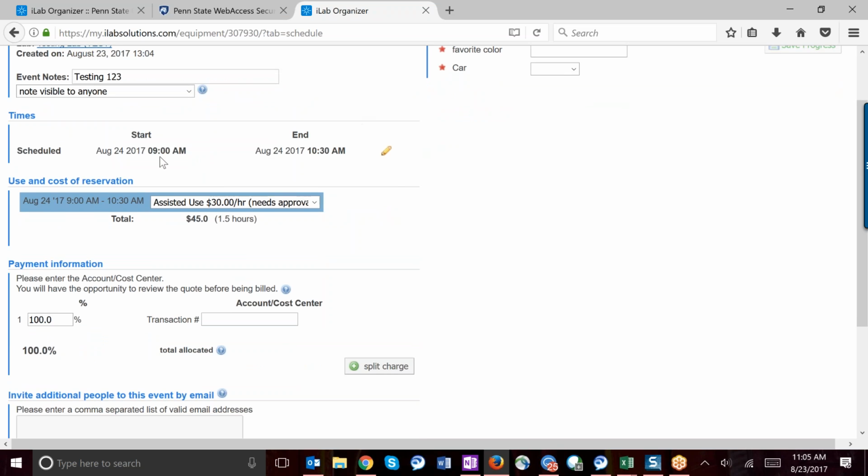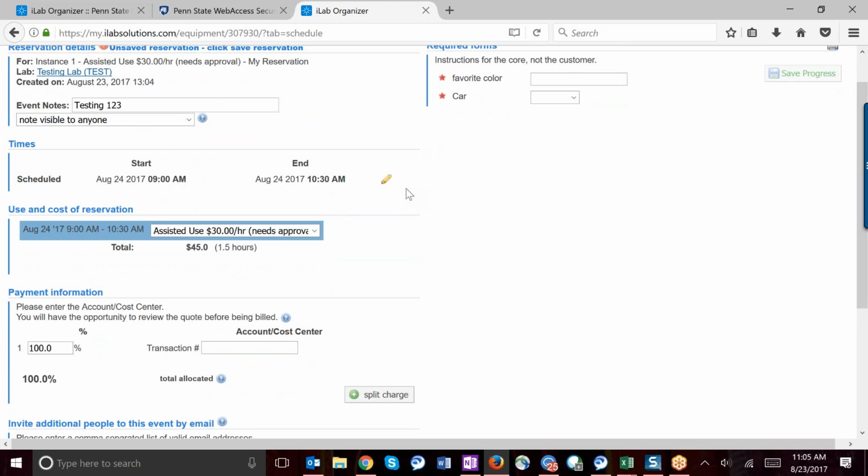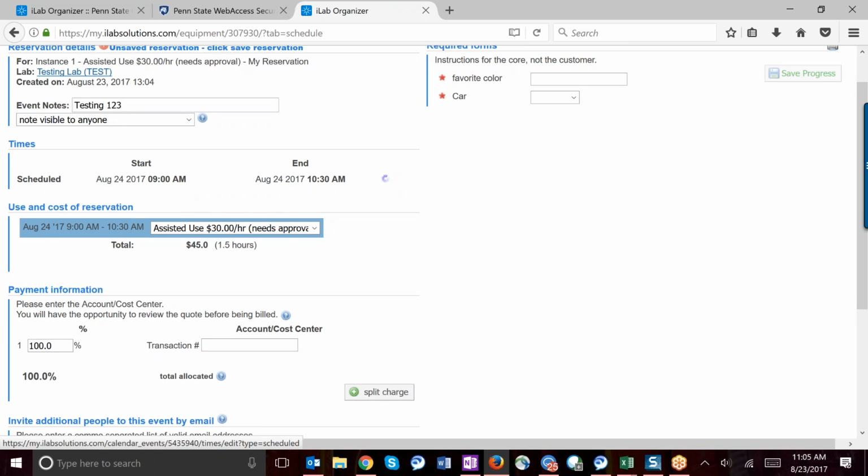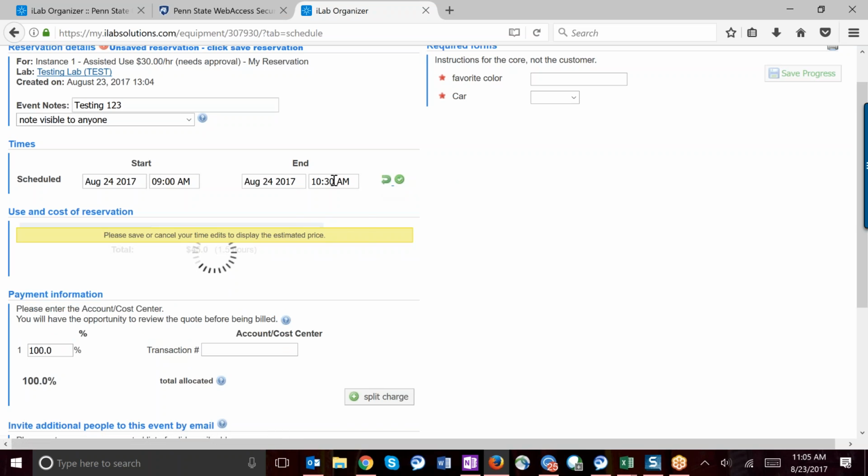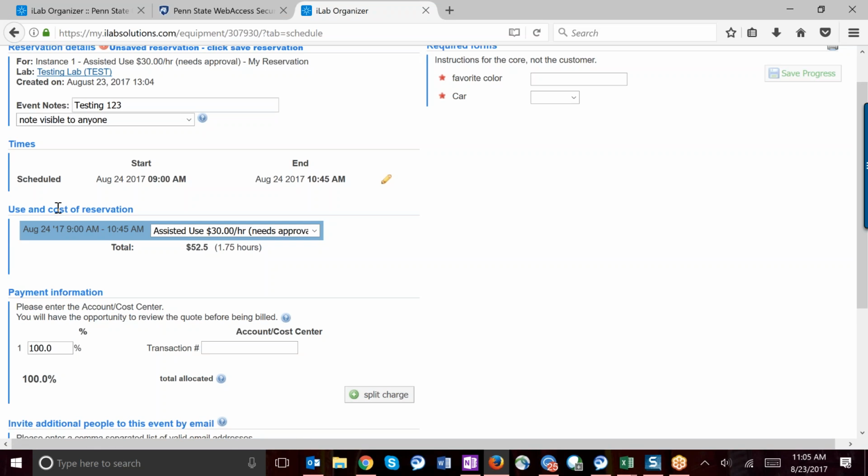This time section is the time that we clicked and dragged. If maybe we let go a little bit too early, and I wanted to go to 10:45, I can click on this little yellow pencil over on the right here. I can then select that end time, adjust it to 10:45, and then click that little green check mark button to save my changes. And you're going to see that applies to this use and cost of reservation section. So I'm now seeing 9 a.m. to 10:45 a.m. here.